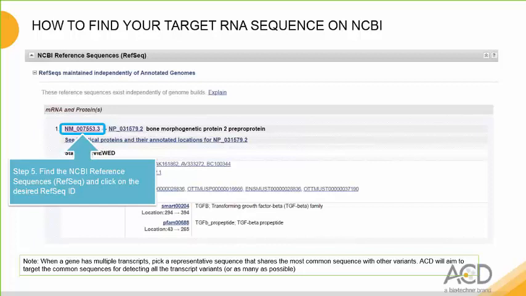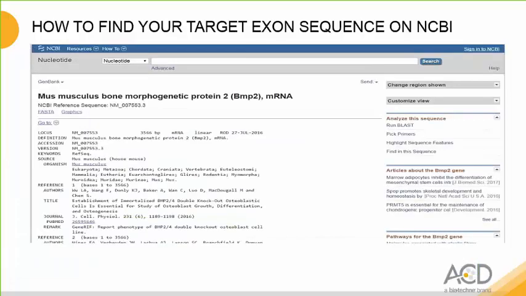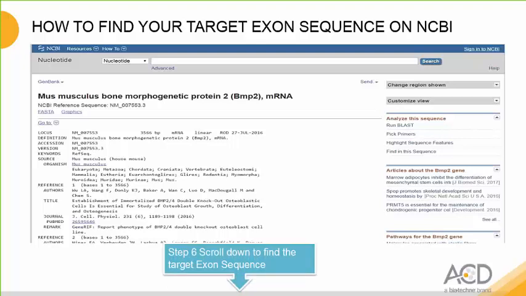Once you click the RefSeq ID, it will be directed to the GenBank page of the mouse BMP2 gene. If the goal is to simply design a probe to target the mouse BMP2 RNA, you can then just record down the RefSeq accession number on the form and stop here. But to target a specific region for differentiating the wild type and knockout animals, you will need to scroll down to find the exon annotation and the sequences to target.